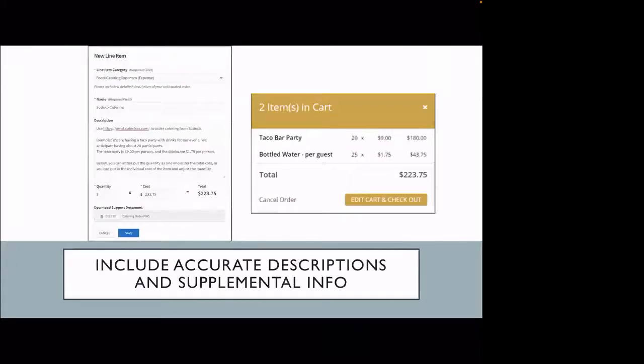So the image on the left is an example of one of those line items. So say food catering expense from Sodexo. You want to put a link to Sodexo or wherever you're buying from. And in this example, say you're having a taco party with drinks, anticipating about 20 participants. A taco party is $9 per person, and the drinks are $1.75 per person.